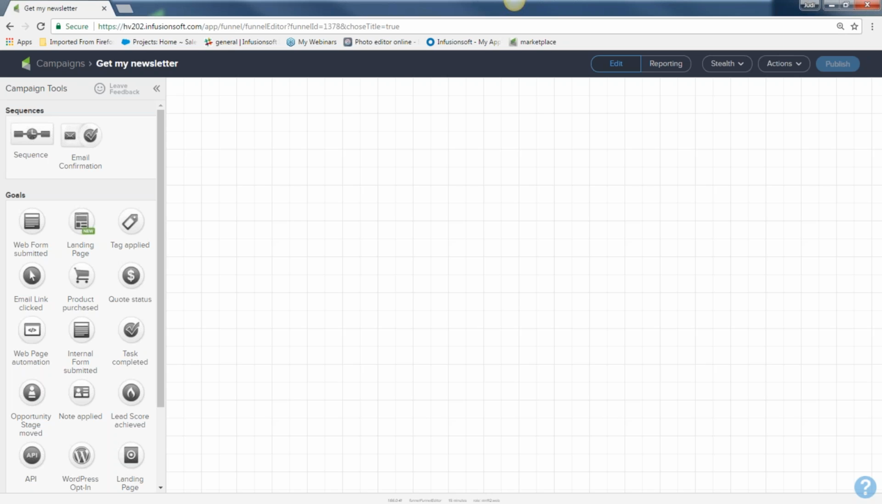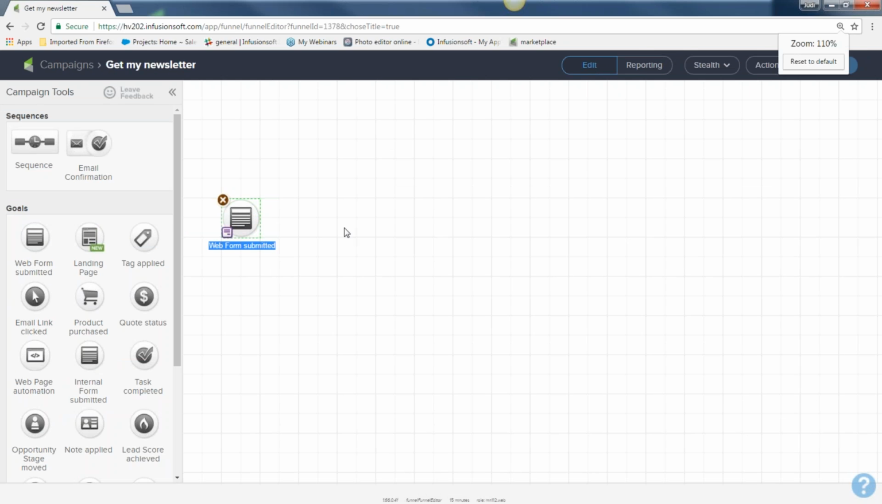So let's see. Judy said that a campaign begins with a goal. And the goal we're going to focus on today is a web form. So I'm going to come over to Goals. I'm going to look for web form, and I'm going to grab it and drag it on my template or my canvas just like that.